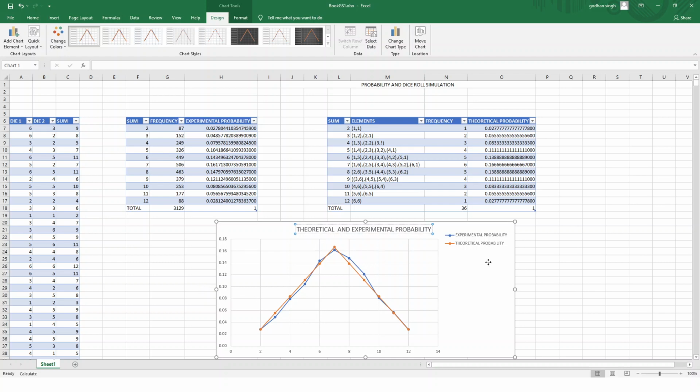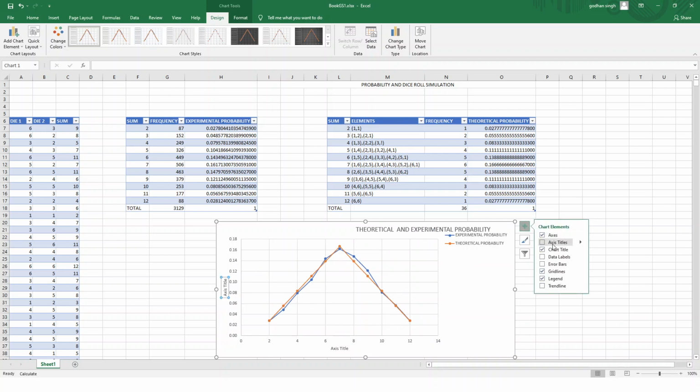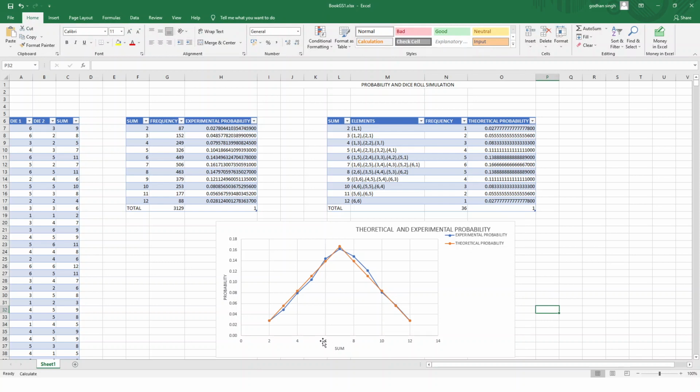And also now suppose we want to write the axis title also, so that also we'll do. So in place of this one, first let us delete this. We can write probability, and along the axis title also, this x-axis, what we can do is we can delete the whole thing, and there we can write sum. So now most of the part is complete.